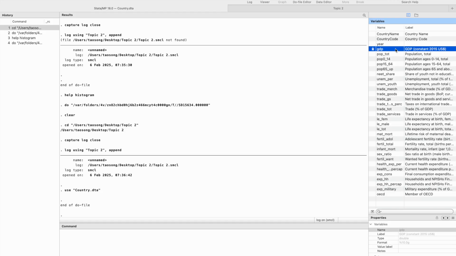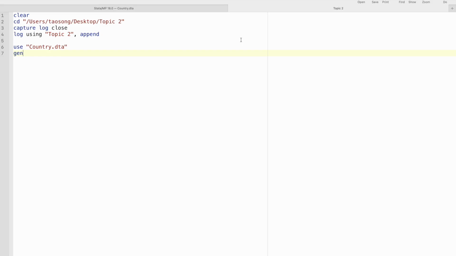Here we have the GDP of different countries in different years, and we also have these countries' population in different years. So GDP divided by population is going to give us GDP per capita. So we're going to generate this variable, which is GDP per cap. This is how I'm going to name my variable. It's going to be GDP divided by the variable name population total. So this way, we're going to be able to generate a variable called GDP per capita.